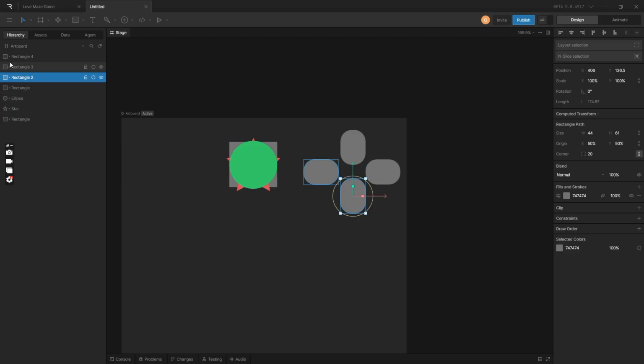We need to rename our rectangles to know which is which. For instance, this is our up button. This is our down button. This is our right button. Apologies for that, and this is the left button. It's very important that you name your files so you don't run into problems.